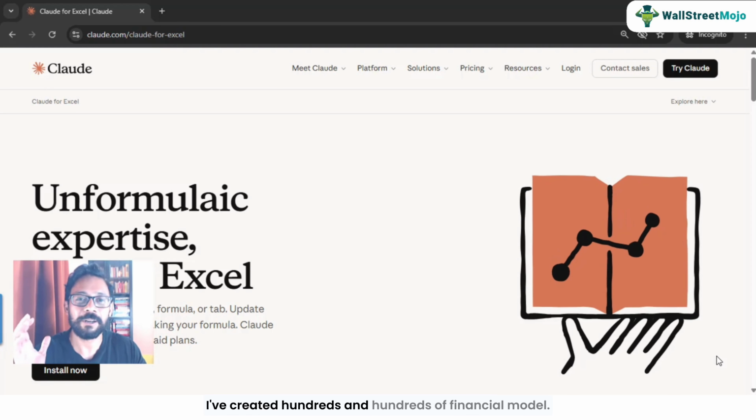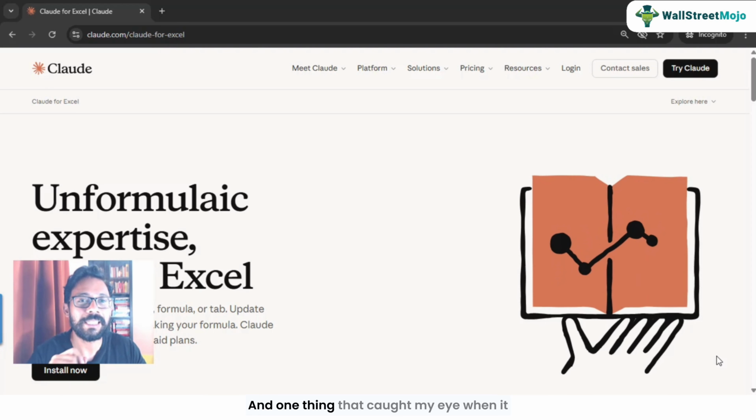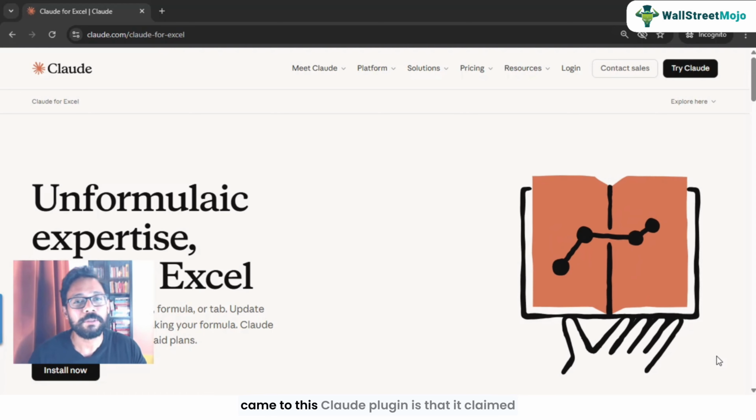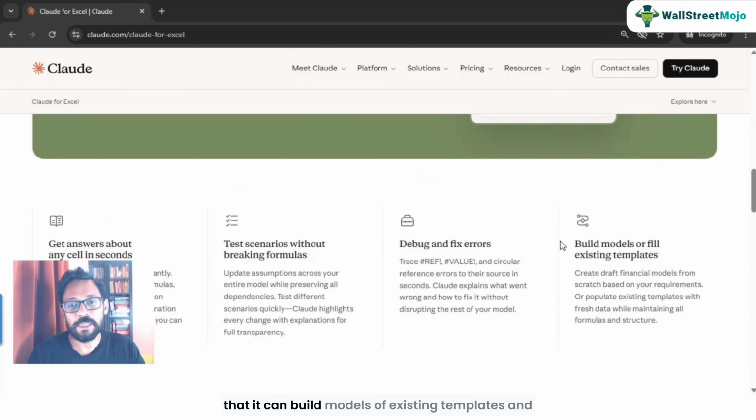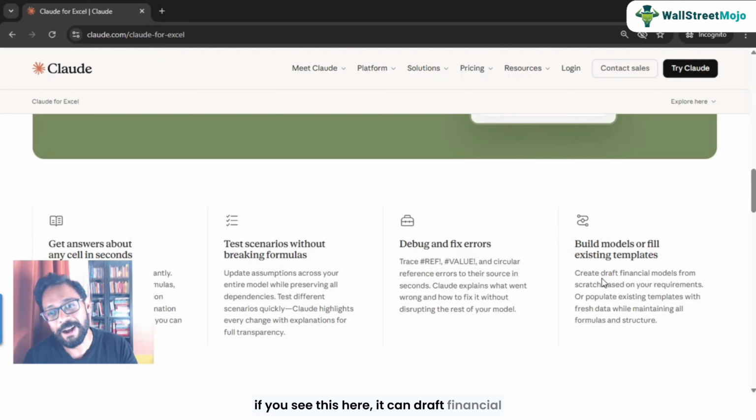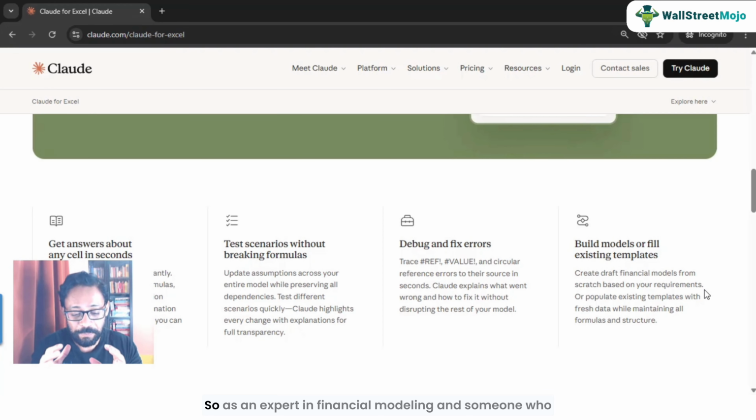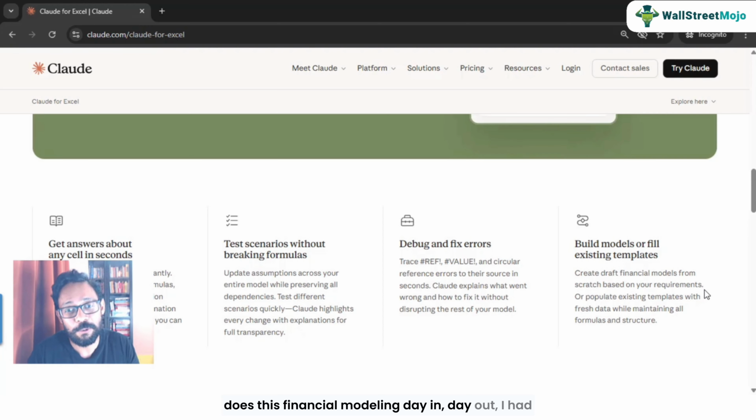I've created hundreds and hundreds of financial models, and one thing that caught my eye when it came to this Claude plugin is that it claimed that it can build models or fill existing templates. And if you see this here, it can draft a financial model from scratch based on our requirements. So as an expert in financial modeling and someone who does this day in, day out, I had to know whether this is true or not.